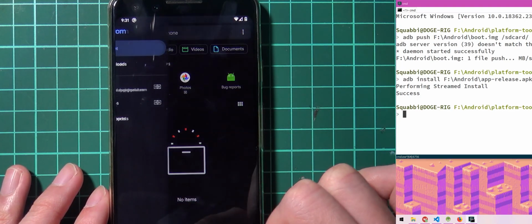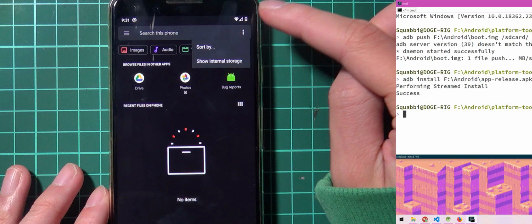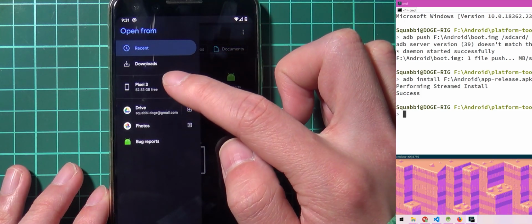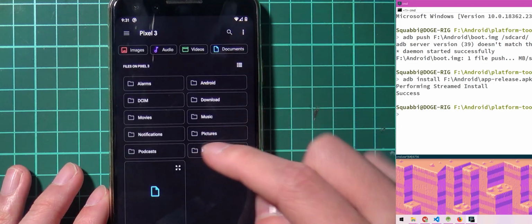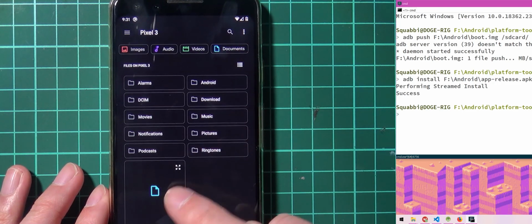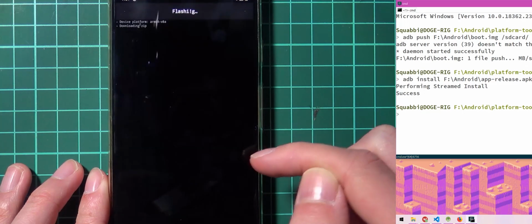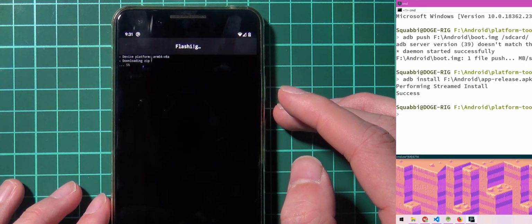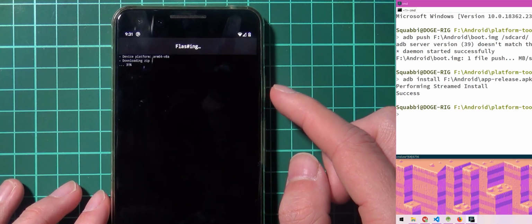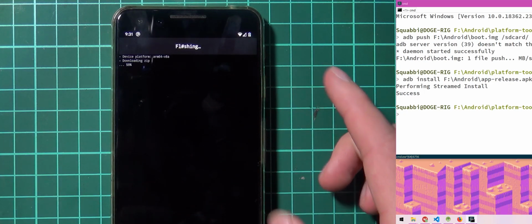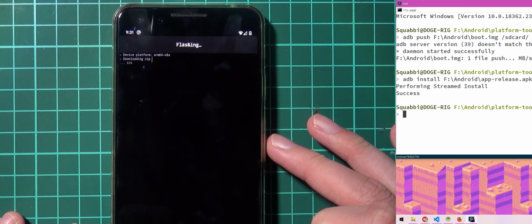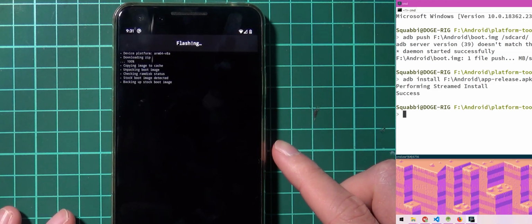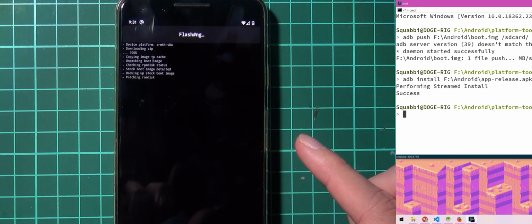So to do that, we just need to go up into the three dots here and tap on show internal storage, slide open the menu again, and then hit up Pixel 3. And then you should see the boot image down here. There we go. So tap on that. And Magisk Manager will start downloading the latest version of Magisk Canary, and then patch our boot image accordingly so we can root our phone with that. So there it is. It's going to create backups of the things that we need.